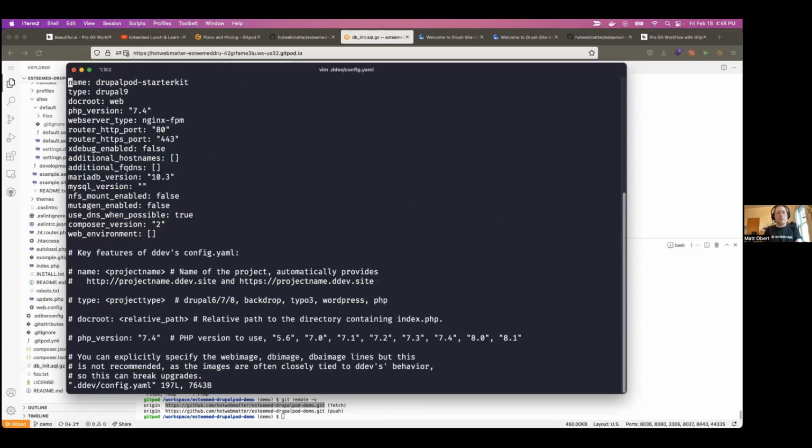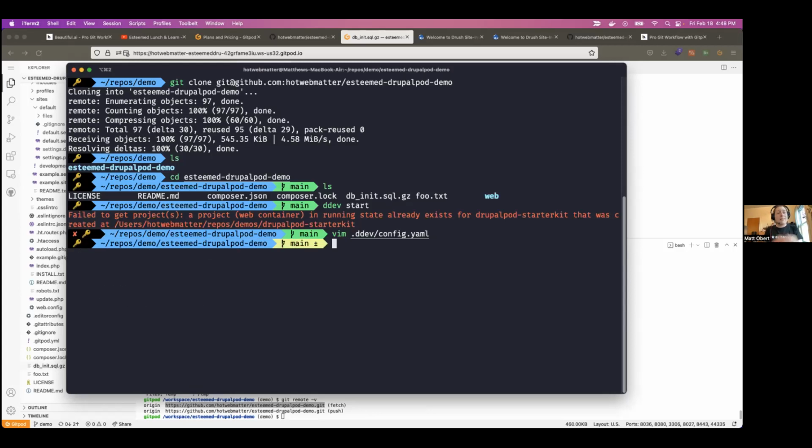And I'm going to look in there where it says Drupalpod Starter Kit, and I'm going to change its name to Drupalpod demo. And I should be able to start it now. This is a peculiarity of DDEV. Lando doesn't care if you have the same project running in multiple different directories, but DDEV cares about the path.